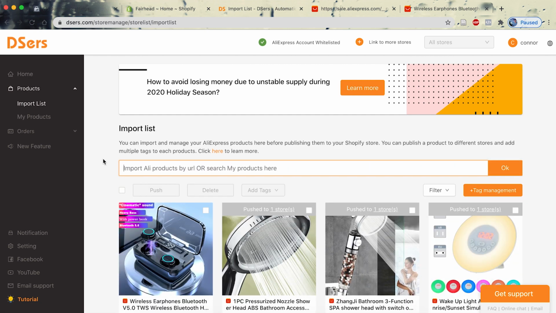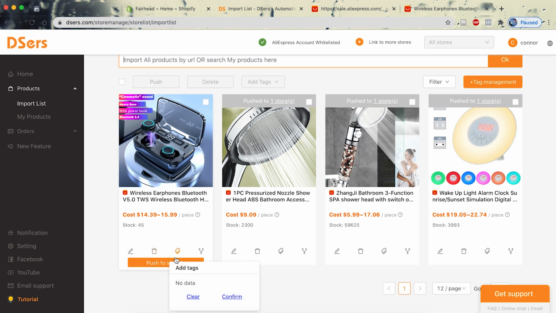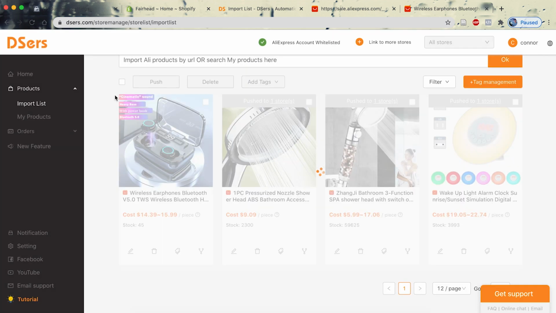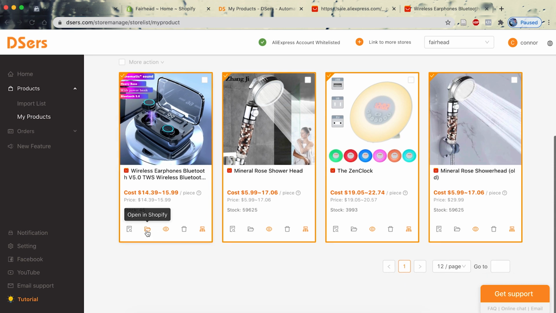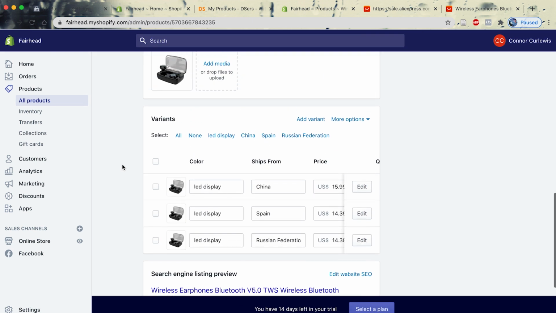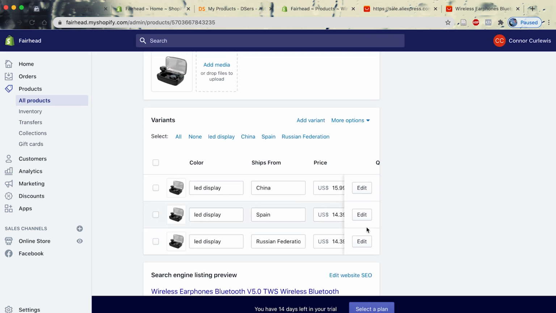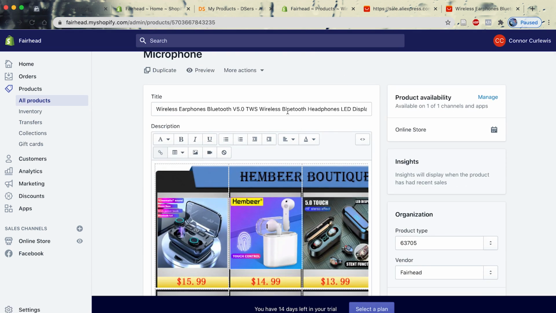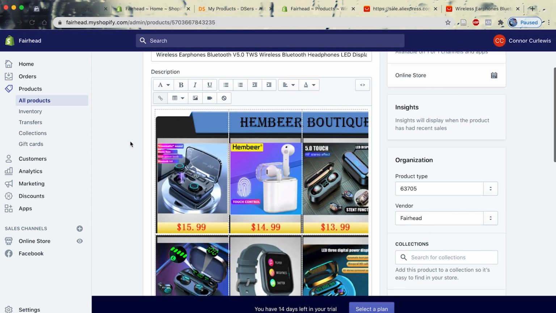Then what you want to do is push this to Shopify. So we'll put this on Fairhead, and then you want to also click publish to online store. Then go to my products and click open in Shopify. And now we've just added this whole product right into Shopify. It's giving us the variations, where it ships from, the prices, and all of the photos and the text. And this is where you'd obviously just change everything to suit your needs.